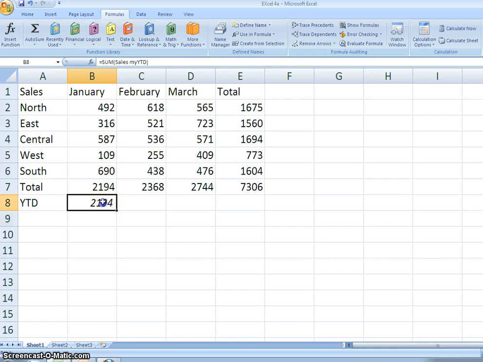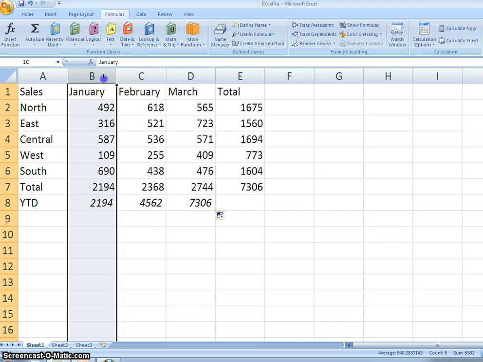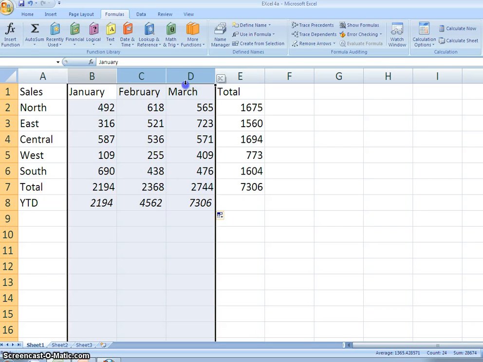So now you see that it's taken the data from January. Now if we roll over, it'll sum up the next column and add that. So year to date sold that many, and then it'll sum up all of March. So you can see it'll always use the column, but it'll take all of the data from B over and add it up over to D.